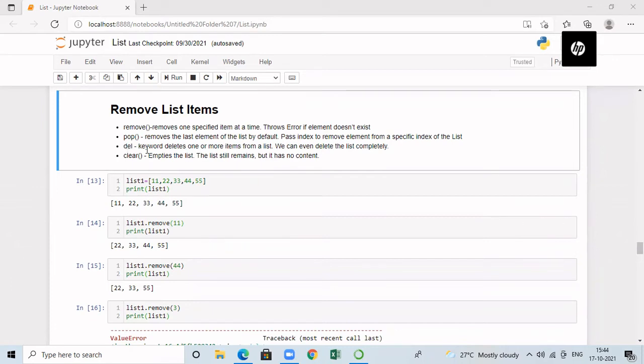And the third is del. This is a keyword. By means of the del keyword, we can specify either one item or more than one item from the list. And by using this, we can even delete the list completely from the memory. And the last method is clear. By means of this method, we are going to empty the list. It is going to clear all the elements, but the list will still be existing in the memory. Only the content will be removed from the memory location.